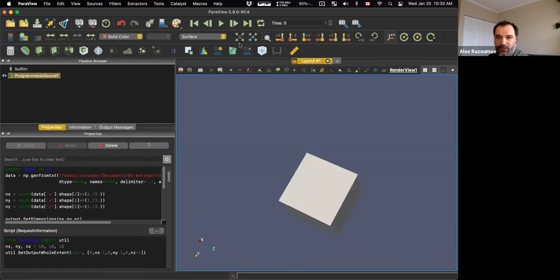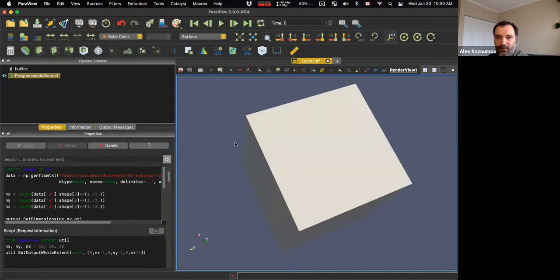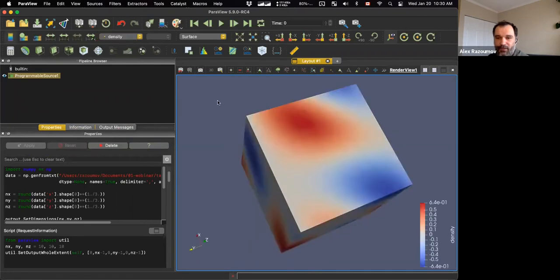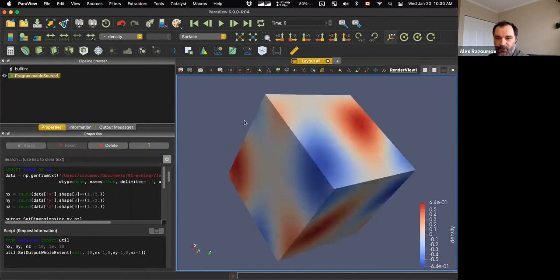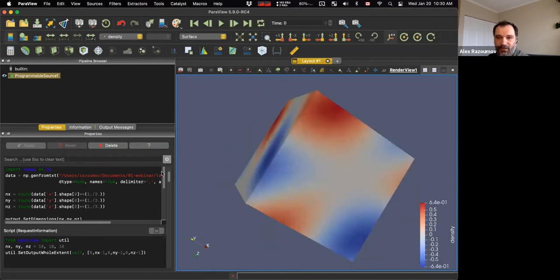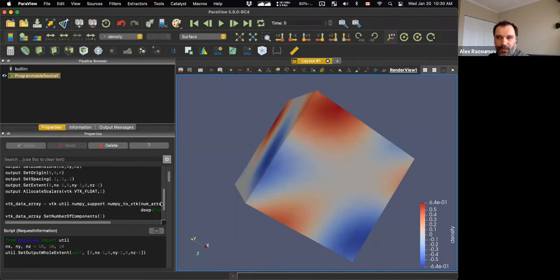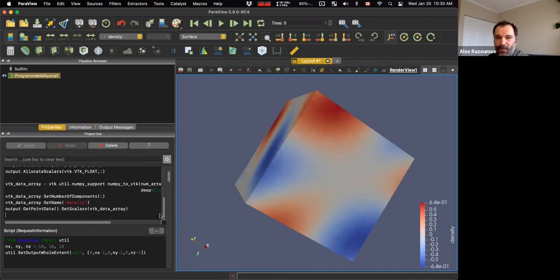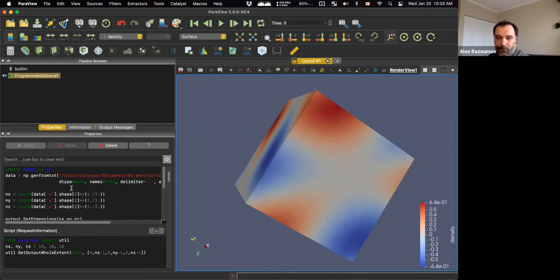And now, as you can see, my data set appears. I can color it by the value of density. And here's my function. Here we did everything in a single step, the programmable source. We read the data into a NumPy array, then converted the NumPy array into a VTK array, and then added the VTK array on top of our Cartesian mesh. Basically, we wrote the reader that reads a CSV file and then converts it into a three-dimensional Cartesian mesh.